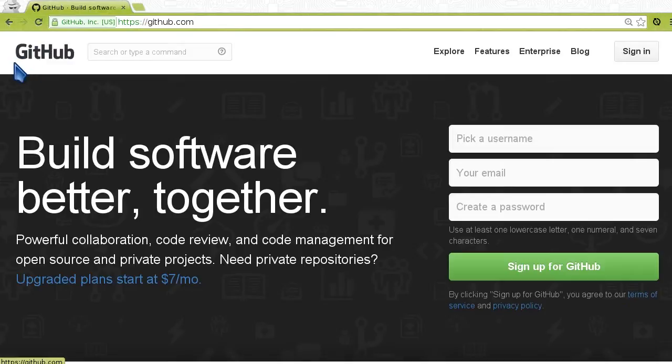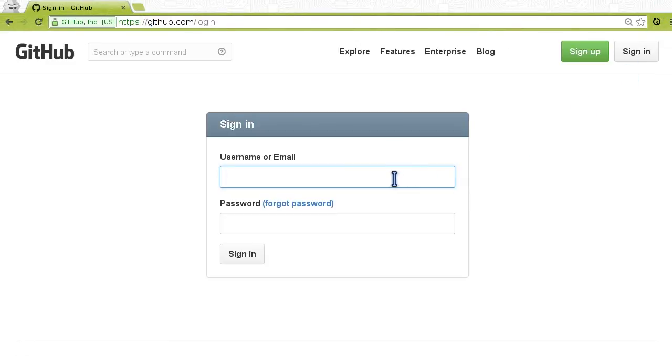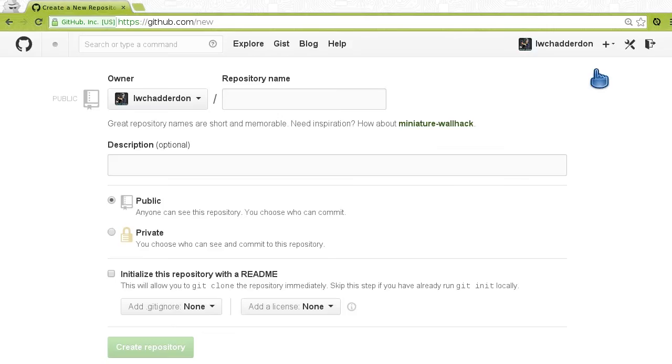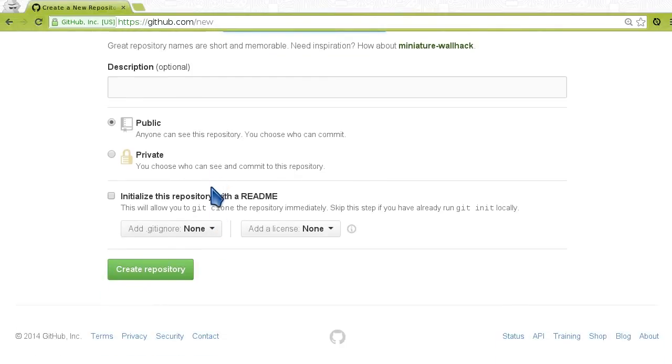Today we'll be covering how GitHub can help you manage your Scrum projects. So go to github.com and create an account if you don't have one. If you have one, you can sign in. Once you're signed in, you can go to the top right and create new repository. Give it a name and initialize it with the README.